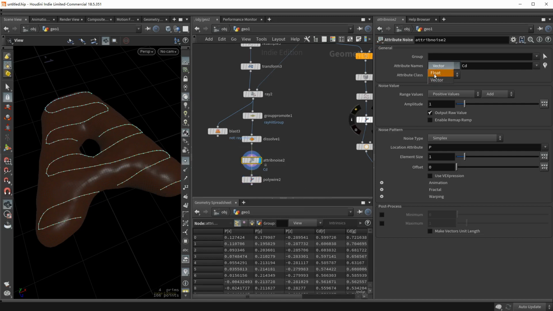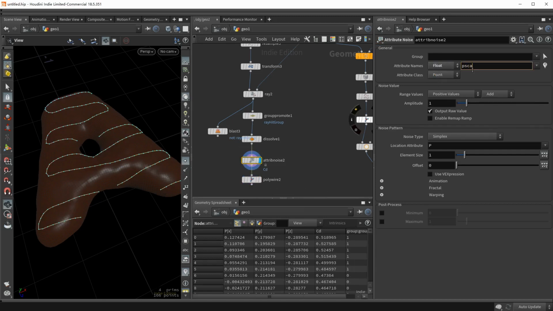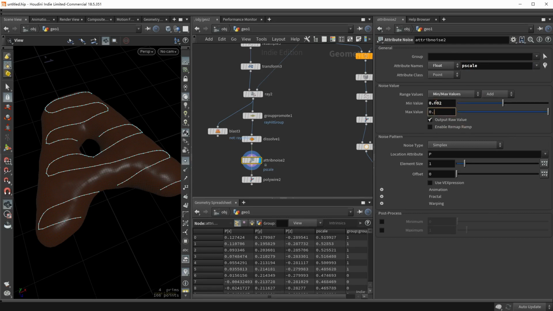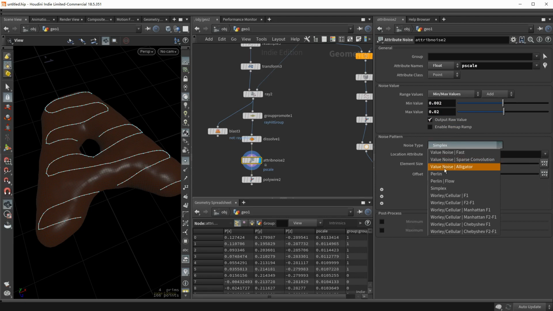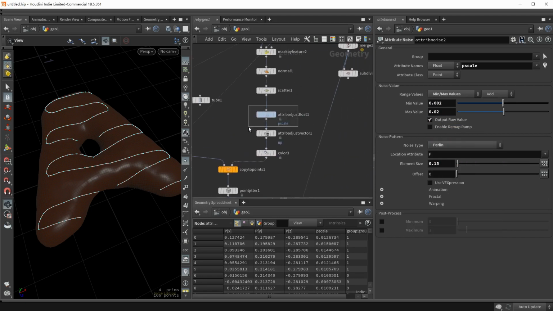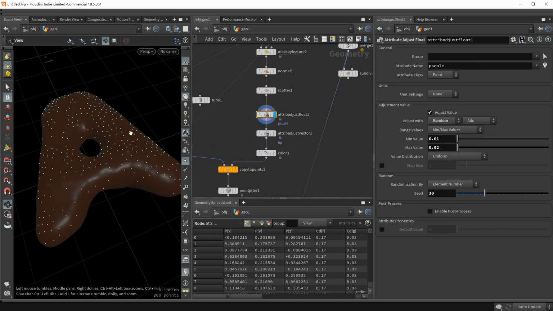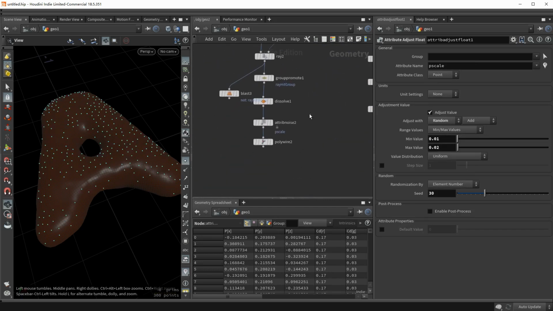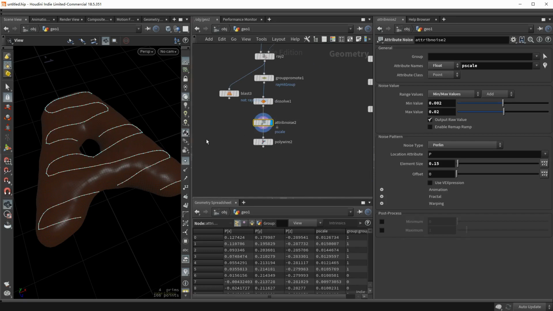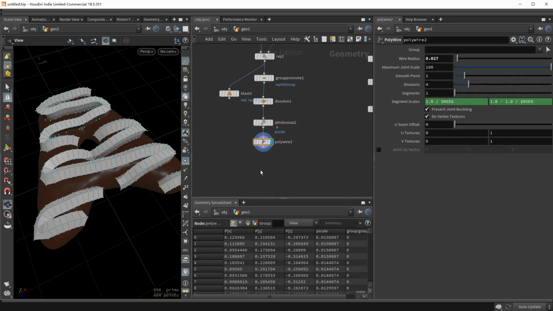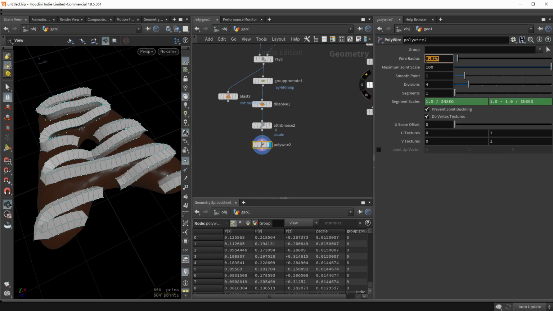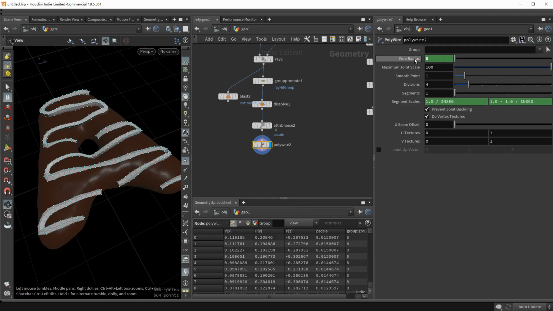Type set to float and change the name to pscale. Range should be min-max values, with some numbers I found earlier when making the tutorial. Here we use an attribute noise node to change the pscales for the sugar line, but we also used an attribute adjust float node previously to affect the pscale of sprinkles. Both will work and it's actually just a matter of habit. Now we activate the polywire node, select the value in radius, then type @pscale. This is a simple expression to define pscale as the input of radius.